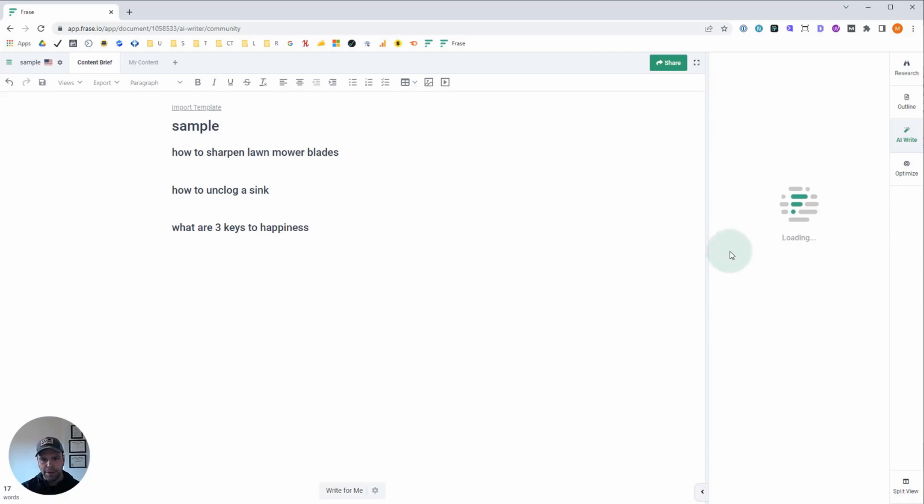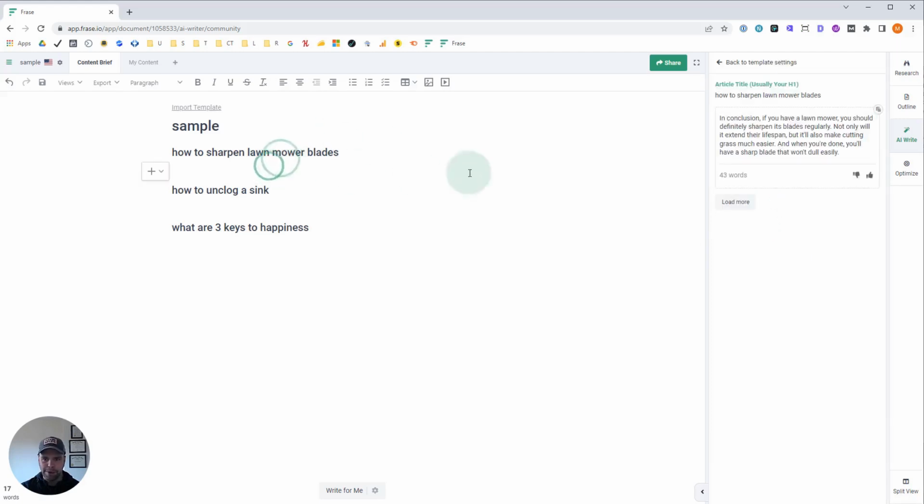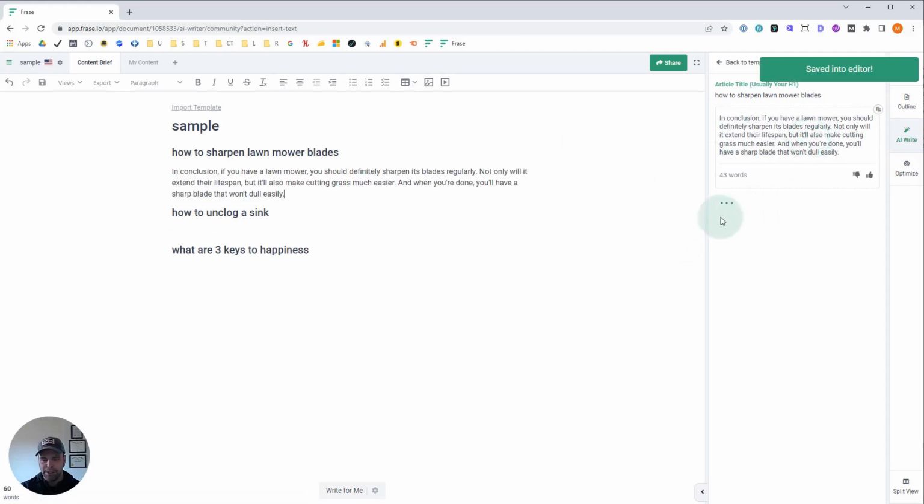Now this template, you might have to run up to 4 times to get exactly what you're looking for. Conclusions are one of the harder things for AI to write based on my experience. So let's see. In conclusion, if you have a lawnmower, you should definitely sharpen its blades regularly. Not only will it extend their lifespan, but it will also make cutting grass much easier. And when you're done, you'll have a sharp blade that won't dull easily. That's good enough for me. I don't even have to do another generation.